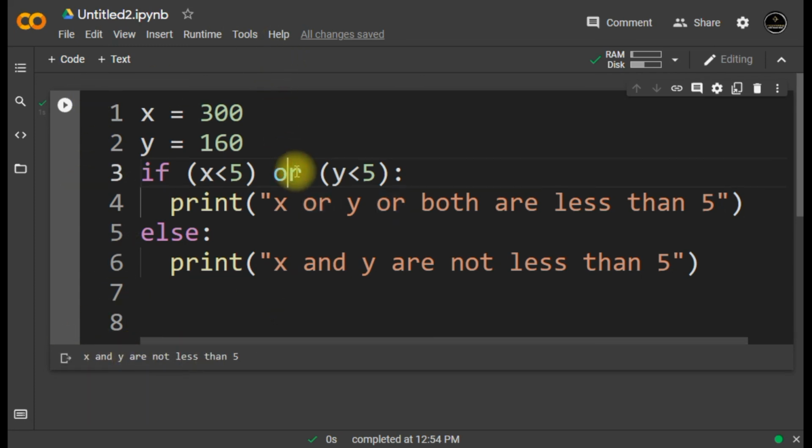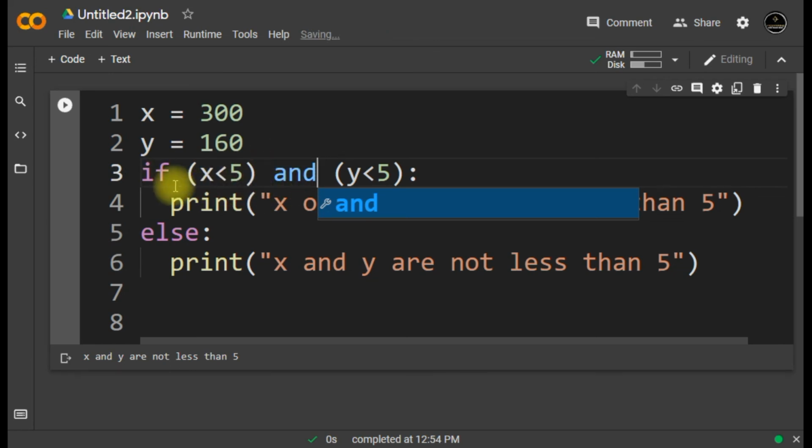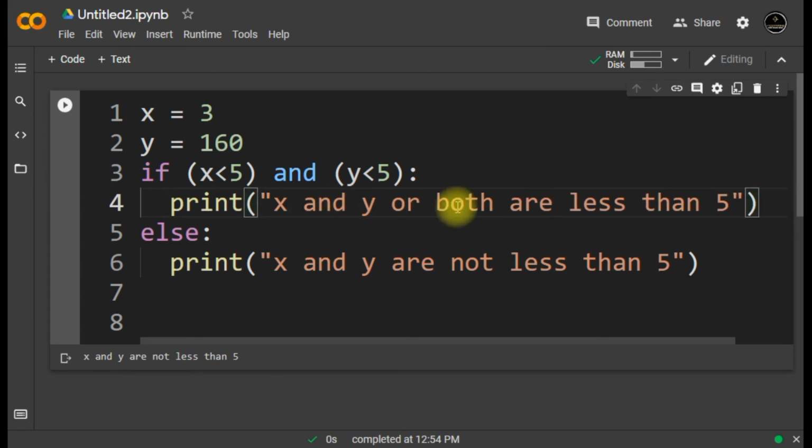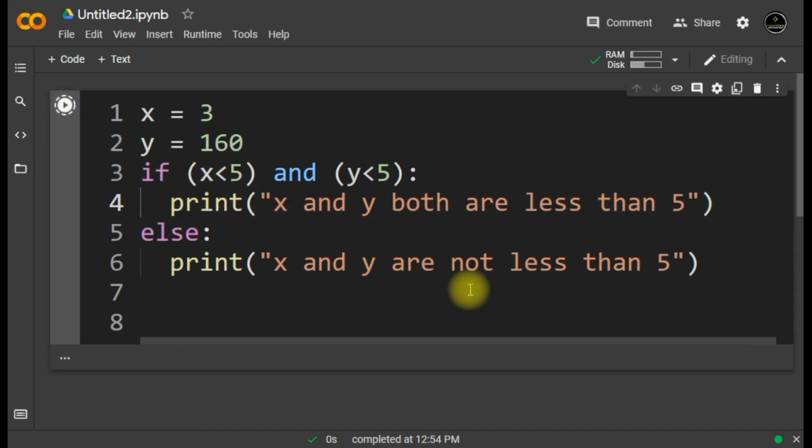Okay, there is another operator which is known as and. If x is less than 5 and y is less than 5, then this portion of the code will be executed. For example, if I put 3 over here, x and y are not less than 5. I change the value of y also. x and y both are less than 5 now.